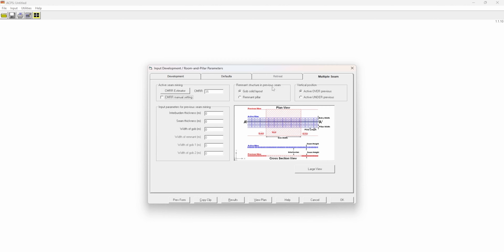Then, switch to the Multiple Seam tab and enter the following parameters. CMRR, insert a value of 45. The CMRR, coal mine roof rating, is a numerical score of roof quality. Interburden thickness, insert a value of 50 meters. This refers to the thickness of material between the active seam and the previous seam. Seam thickness. Insert a value of 3 meters. This refers to the thickness of the mined coal seam in the previous mining.